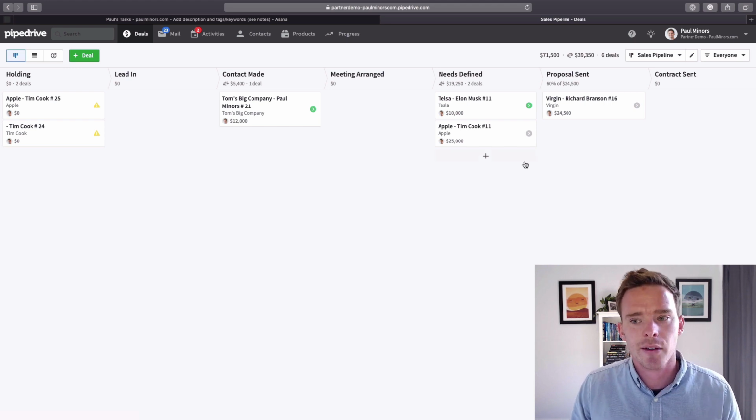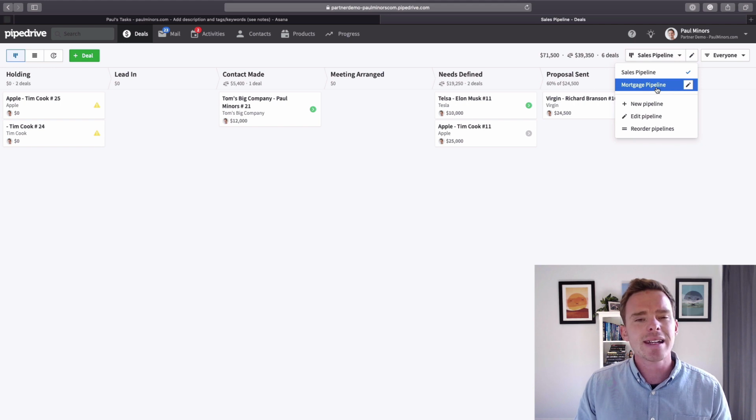Now, some users that I've worked with will have different pipelines for maybe different regions or different sales teams. Now, actually, Pipedrive does have a teams feature for people on the professional plan and higher. You can actually set up teams to group together the salespeople in your account. So that's actually a really useful way to avoid having multiple pipelines.